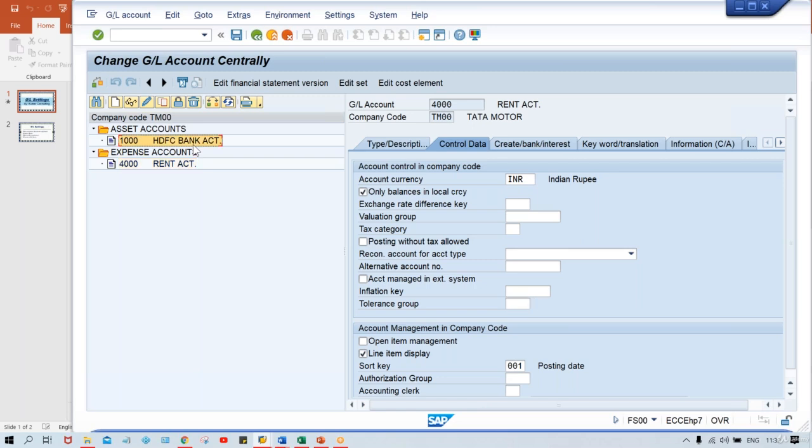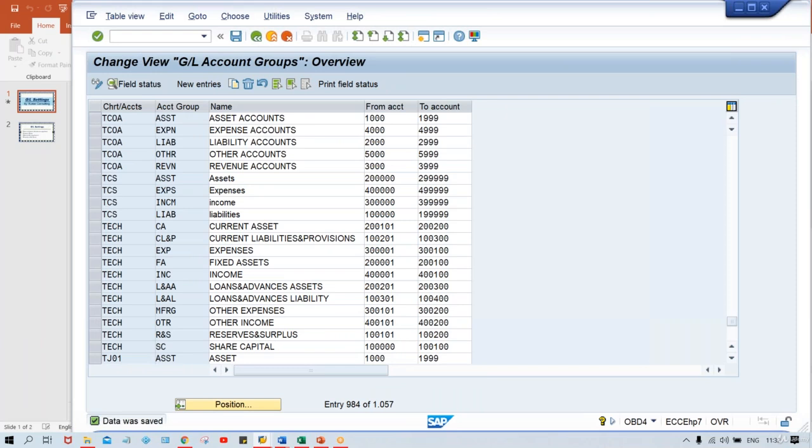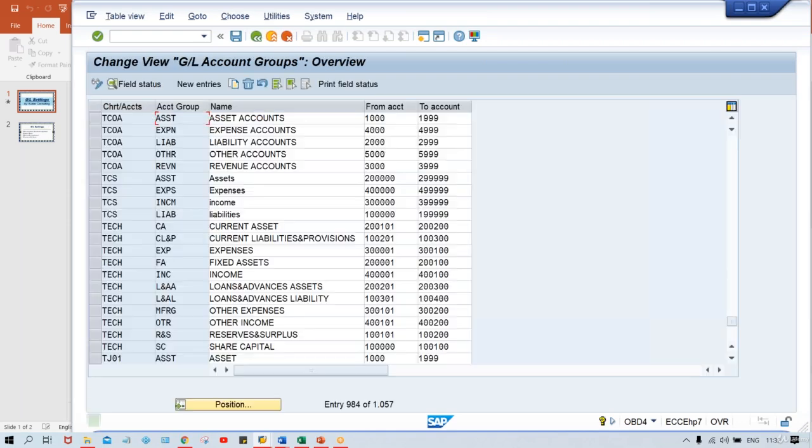Likewise, other GL accounts are also there. Let's suppose 100 GL accounts, 200 GL accounts, or 50 GL accounts are there under a particular account group. Whatever changes we make here at account group level, if I have made this suppress, or optional, or required, whatever these settings are, let me save it. It is applicable to all GL accounts which are created against this account group.